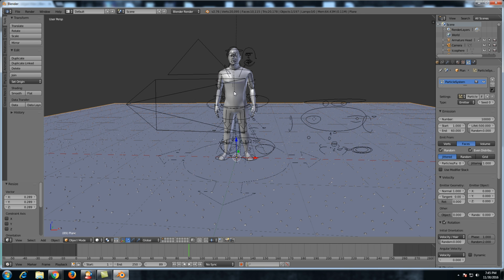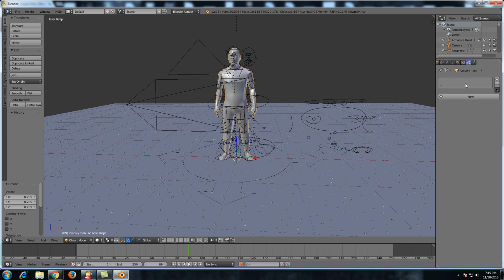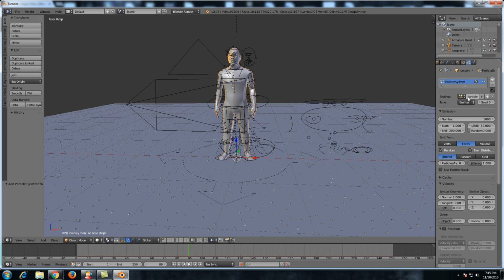Selecting the Sandman now. Let's go ahead and click on New Particle System, and we're going to increase this. We need to make this the same amount as the other one, so 10,000.